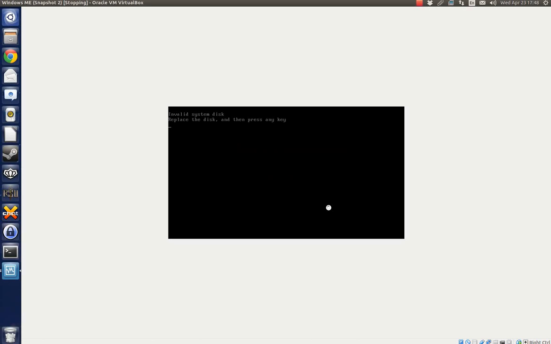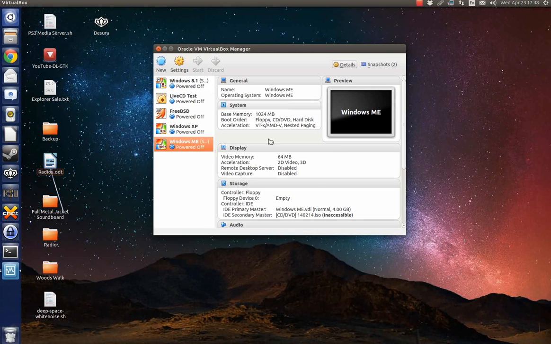So, restore it to snapshot 2. Let's go ahead and boot it back up here.